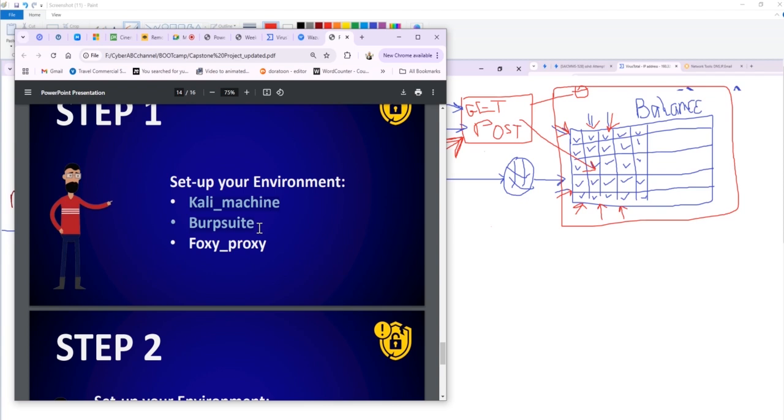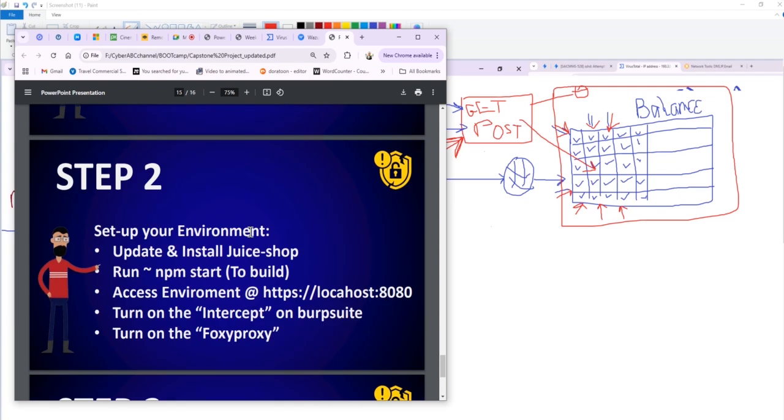The Juice Shop is just like Jumia. It's just like any regular shop. But this particular one is deliberately kept vulnerable, meaning it was built with many vulnerabilities so that learners like you and me can use it to learn about web vulnerabilities.